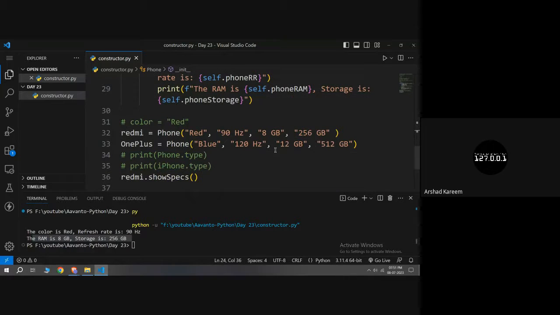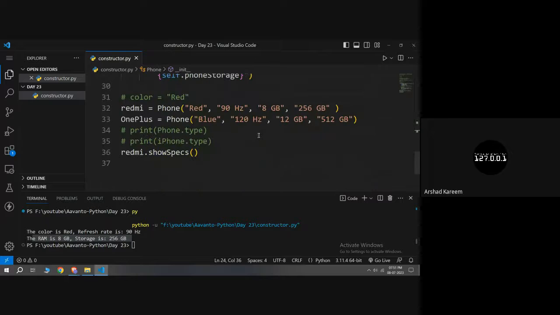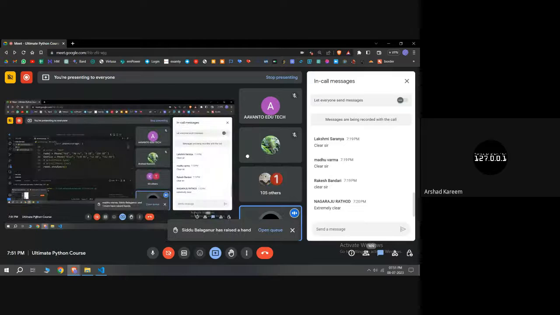Okay, these are the class variables, and these are object variables, and this is a constructor. So these are the things which we discussed today. I think you all are clearly getting my point here, and also we are going to discuss some other concepts today. So don't leave the class.